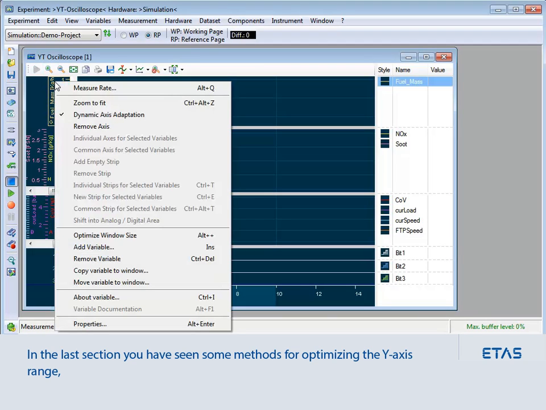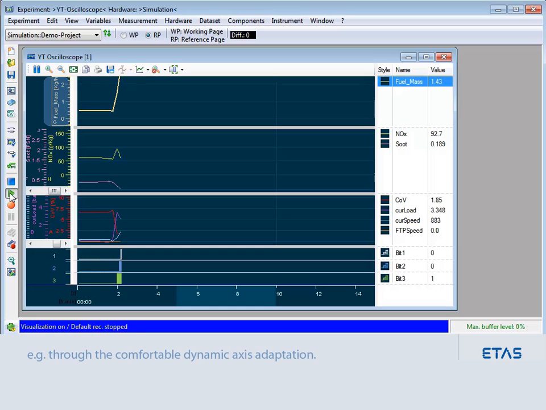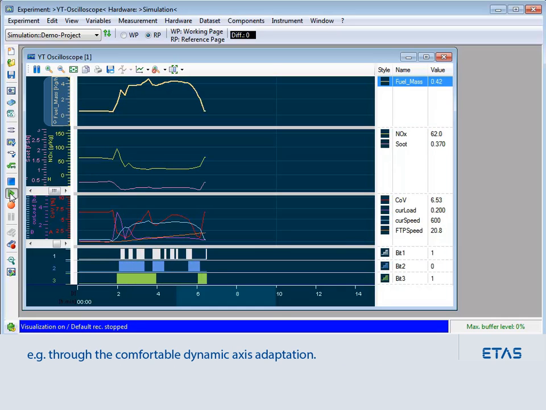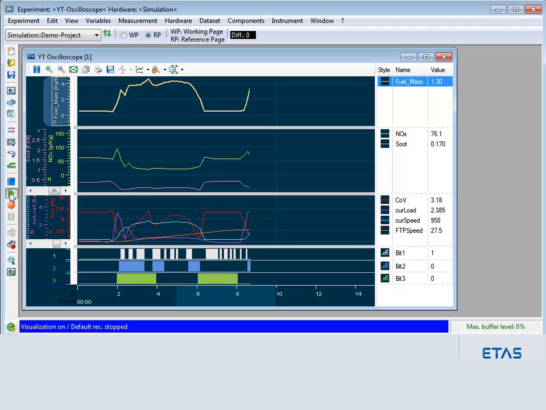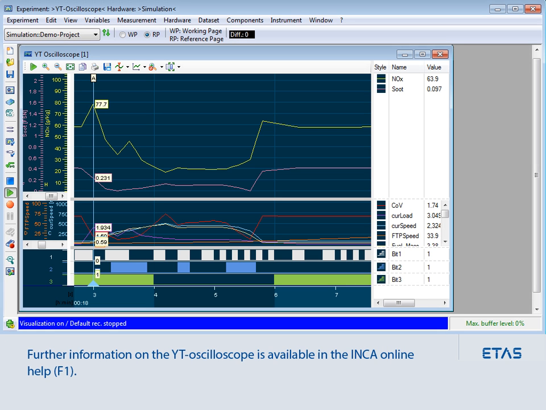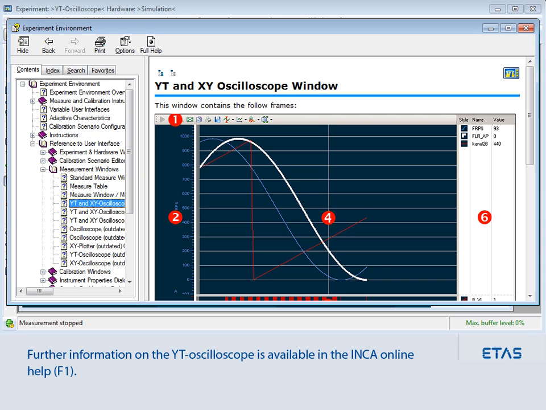In the last section, you have seen some methods for optimizing the y-axis range, for example, through the comfortable dynamic axis adaptation. Further information on the YT oscilloscope is available in the Inca online help.